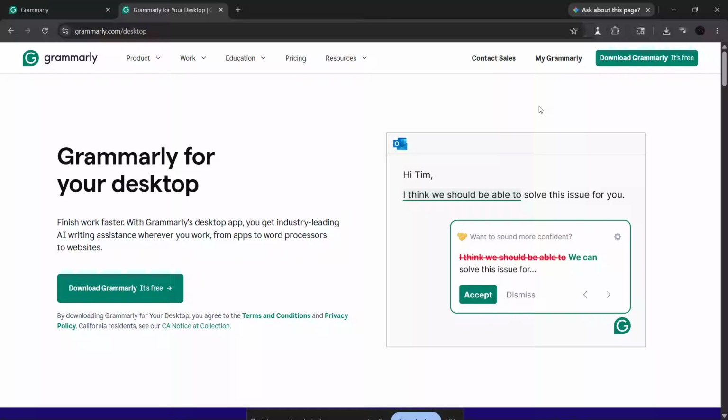If you want to add Grammarly to PowerPoint, the first thing to know is that Grammarly no longer works like a traditional add-in button inside the PowerPoint ribbon. Instead, it works through the Grammarly desktop app on Windows or Mac and then appears as a floating widget while you're editing your slides. In this video, I'll show you exactly how to set it up, how to use it inside PowerPoint, and how to manage the widget if it gets in your way.